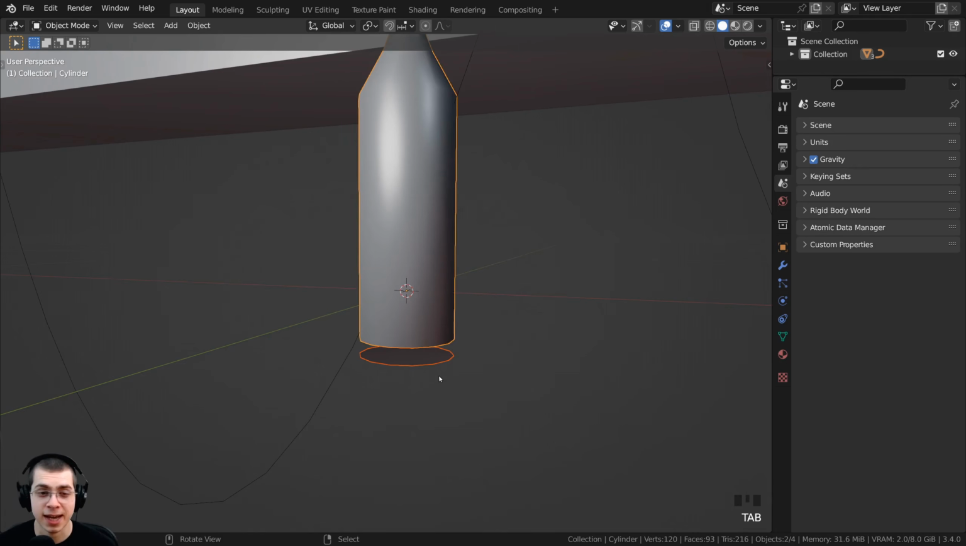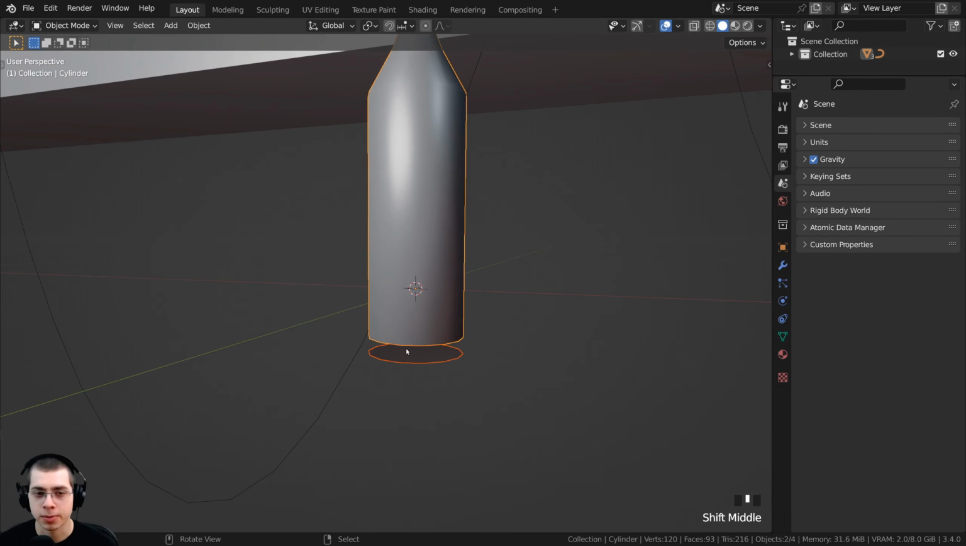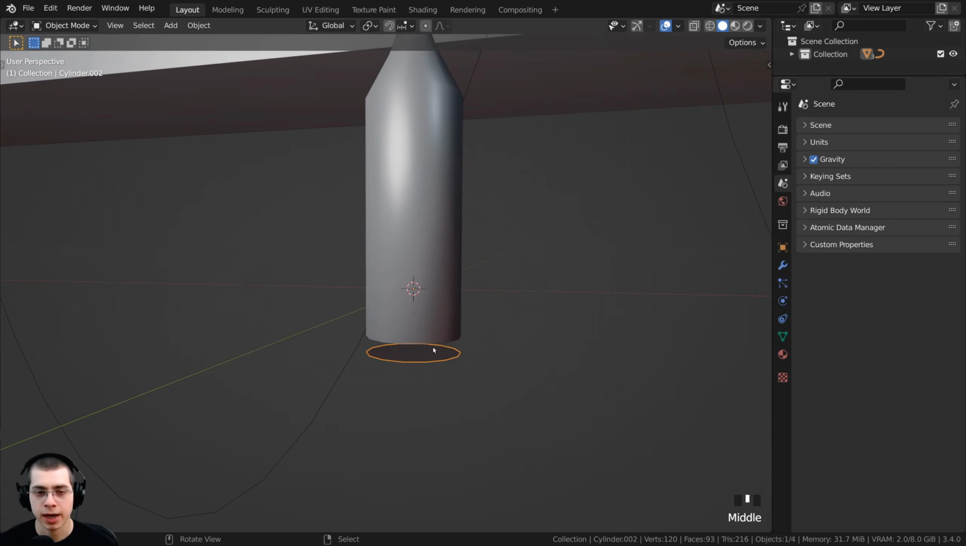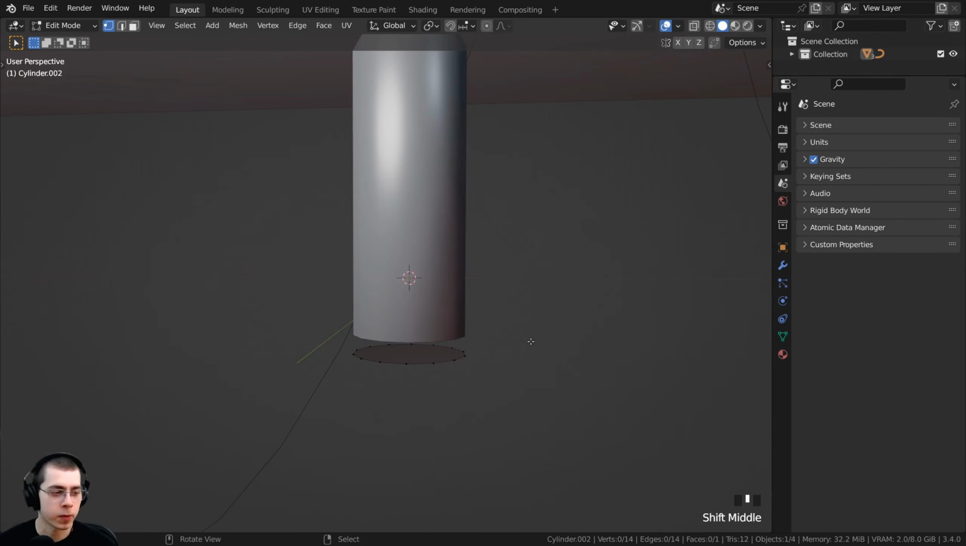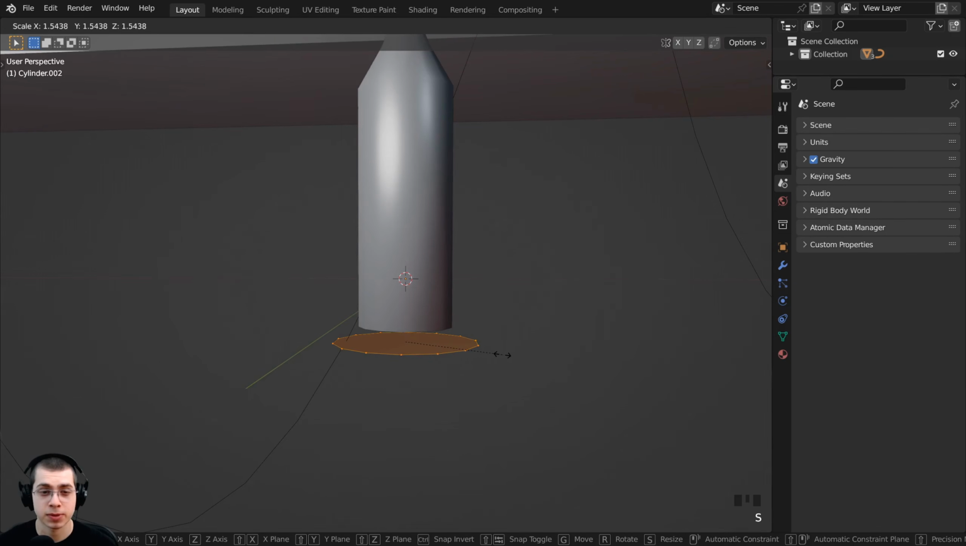And then press the Tab key to go back to object mode, and I'm just going to select this new object, and I will Tab to go into edit mode, and I'm going to press the A key to select everything, and I'm going to scale this up so it's a bit bigger.